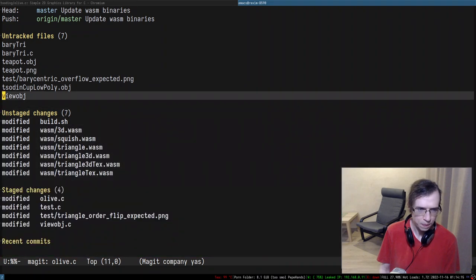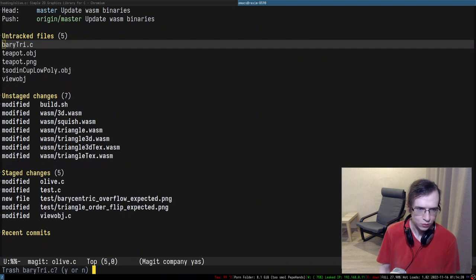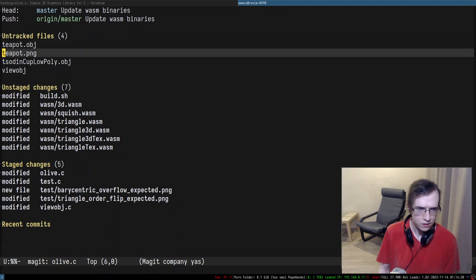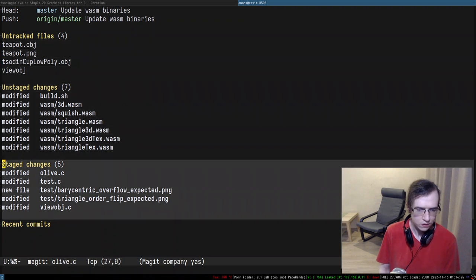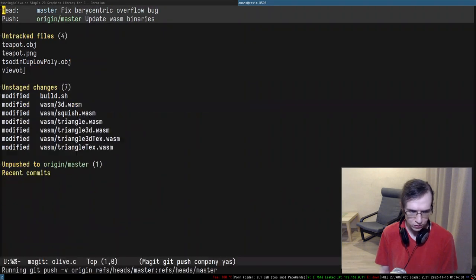Barycentric overflow. We don't need that. All right. Okay, fix Barycentric overflow bug. And we're going to push that right into the repo.